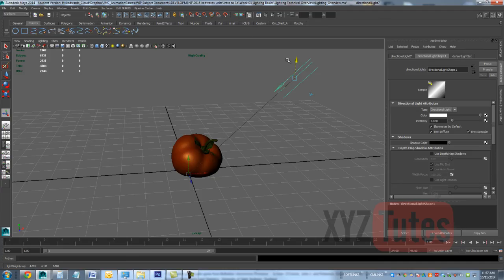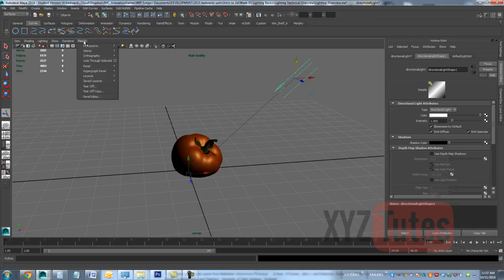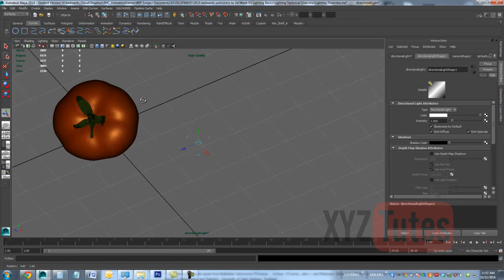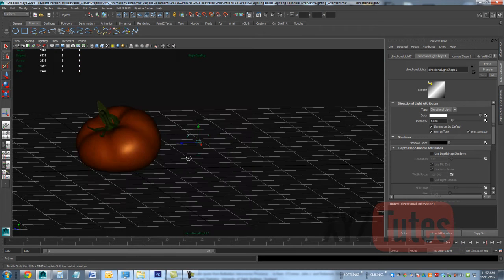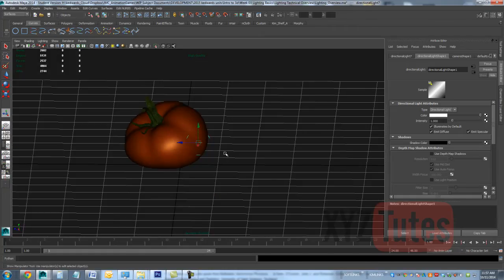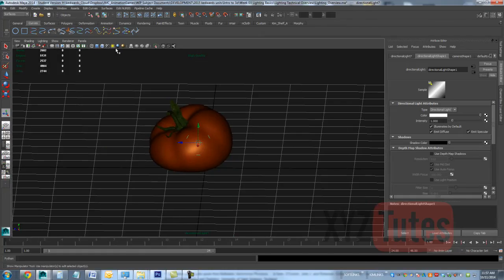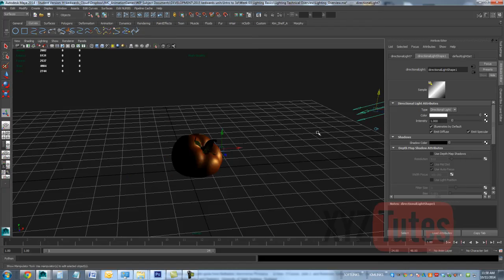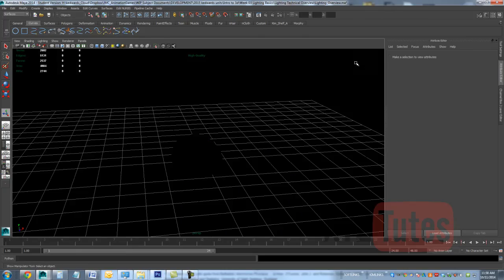The other way that you can manipulate the placement of them, and I'll turn the lights on in the viewport here, is you can choose to look through them. If I go to panels, with the light selected, and go to look through selected, that will give me the viewpoint of the light. I can just manipulate the view as per normal, and that will affect the placement of the light. I can go back to my perspective view, and that's the view of my light now. So that's handy.